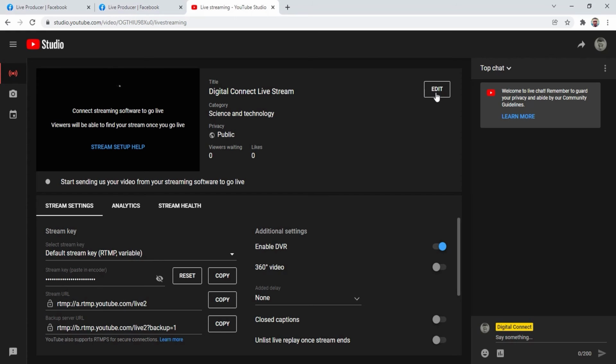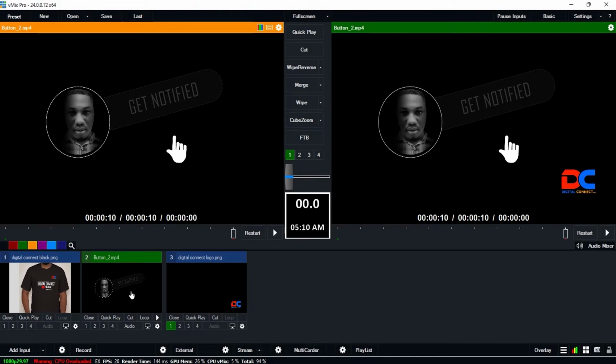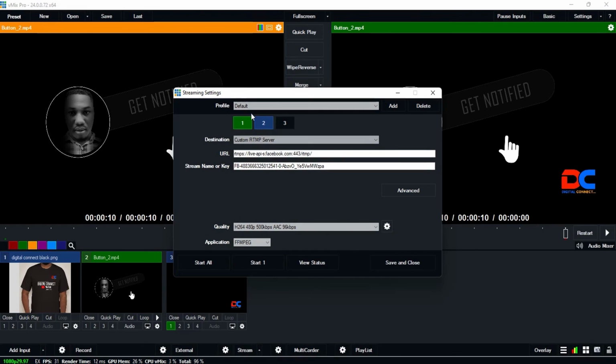You can edit them over here. Then we'll copy our streaming URL and streaming key as we did with Facebook. First of all, copy your streaming URL, as you can see over here. Then go over to vMix, go to settings, and under the settings, clean this one and then paste your YouTube URL here.